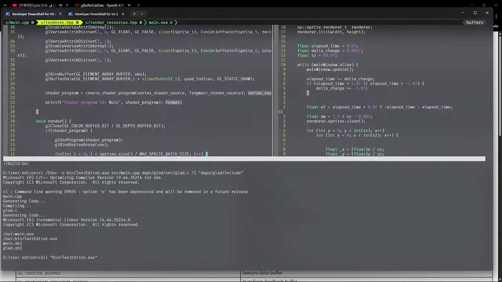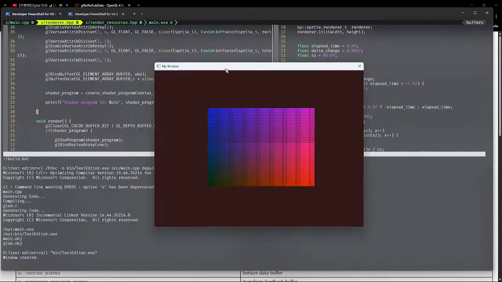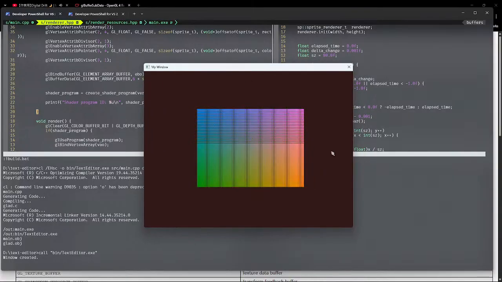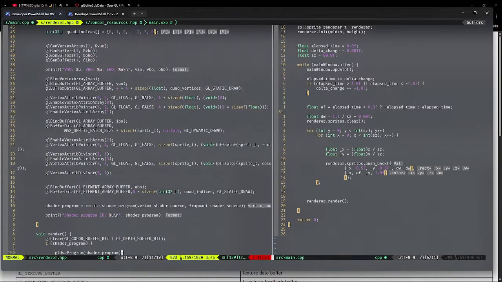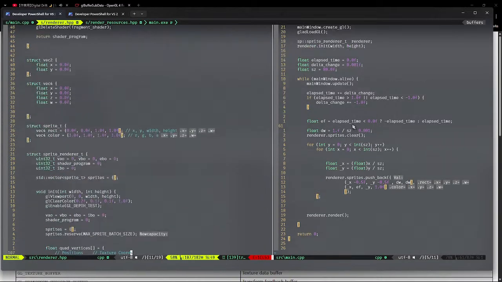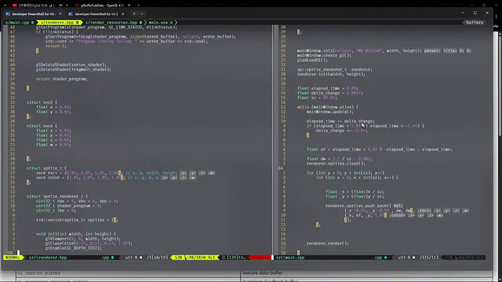Where is the error? Do you have any idea? Oh, there is no error. Nice. So now we can really test it, right? And also, let's get the FPS out. I think it's about time we get the FPS. Right, so we can use Chrono for that.